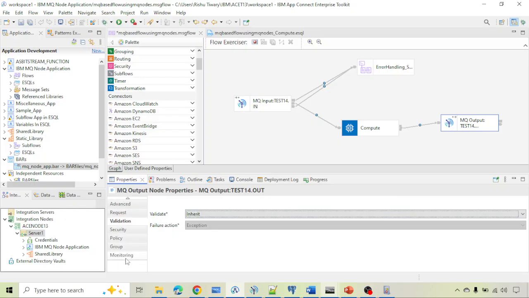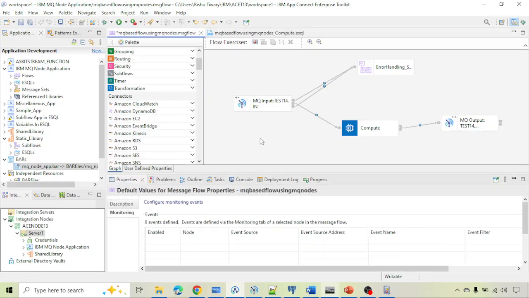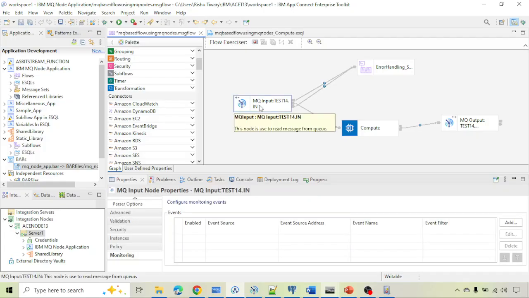Again, we have monitoring and these other things, so we will see them in the upcoming classes, okay. So this is all about the MQ input and MQ output node, and I tried to cover as much as possible. Okay.